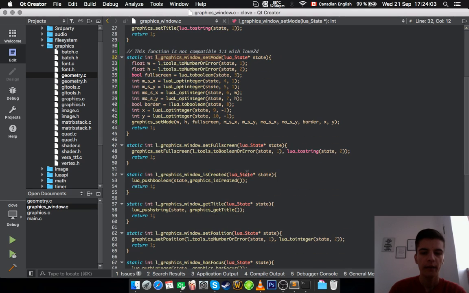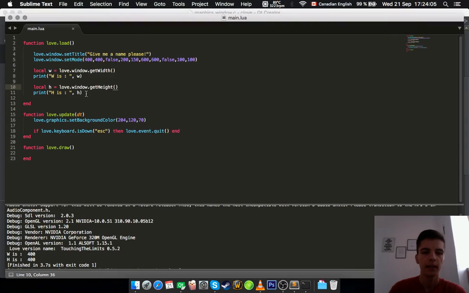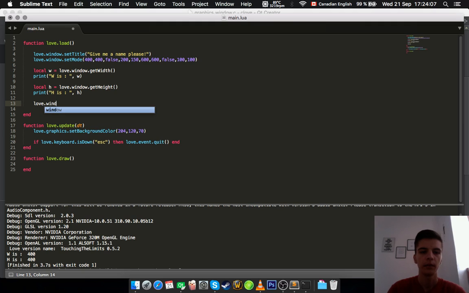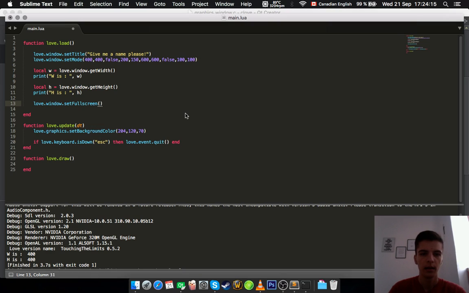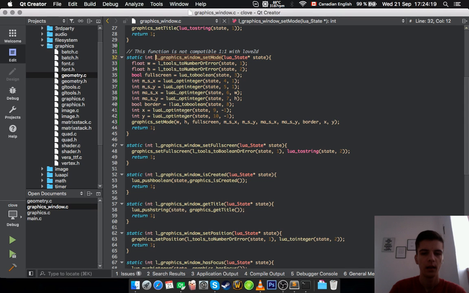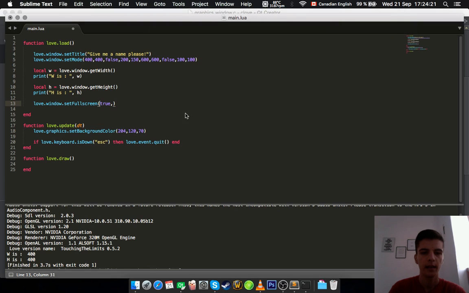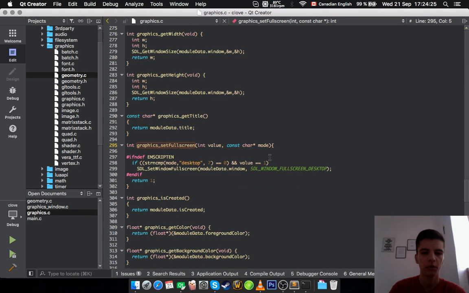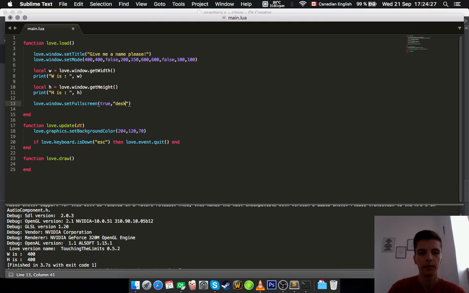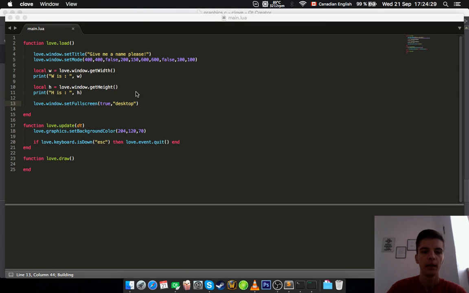Now we have setFullscreen. Basically you just type here love.window.setFullscreen. And is there something more? True, and the mode you want to set it to full screen, which right now it's just desktop. That's the only mode you can set it to full screen.